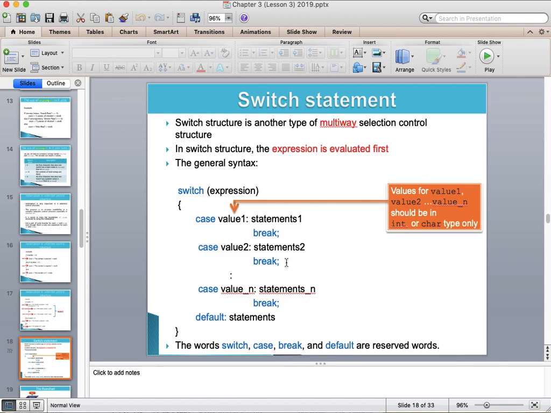So if we use the switch statement, we will have case and break. Default is the default statement, so we will put it here. The words switch, case, break, and default are reserved words.